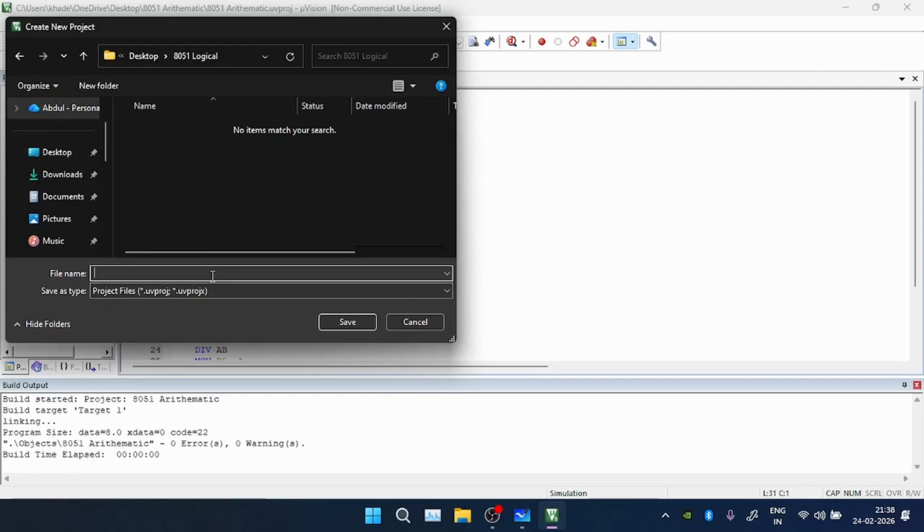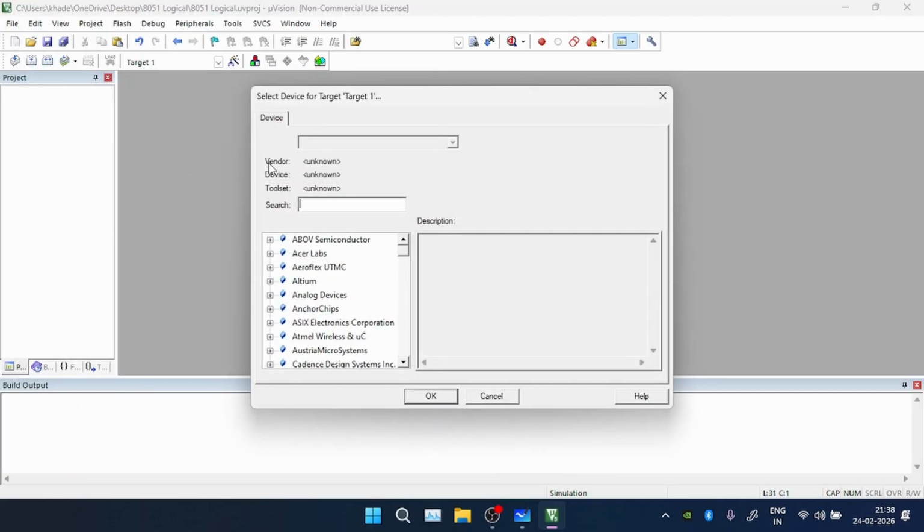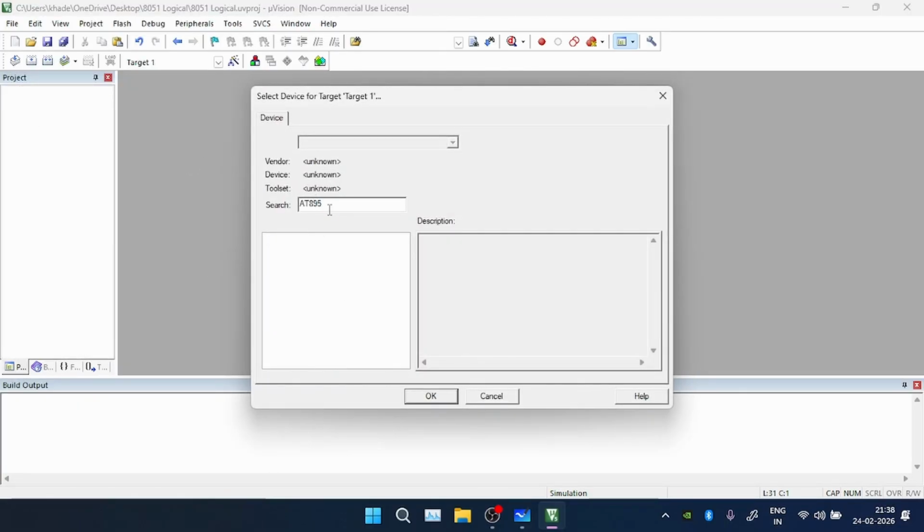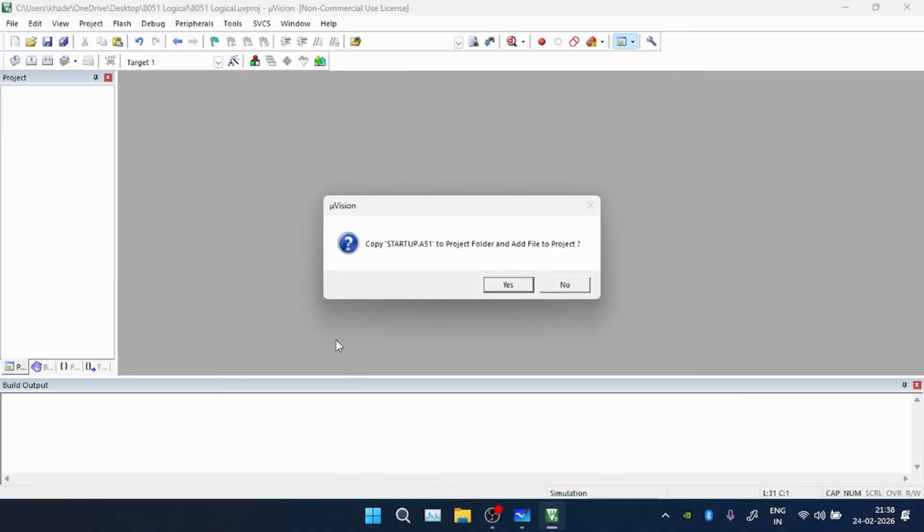That's a problem. So renaming problem in the system, no problem. 8051 logical. So that's a project name. I've created a new project. I'm selecting the device 89C51. So this is that. Click on OK.